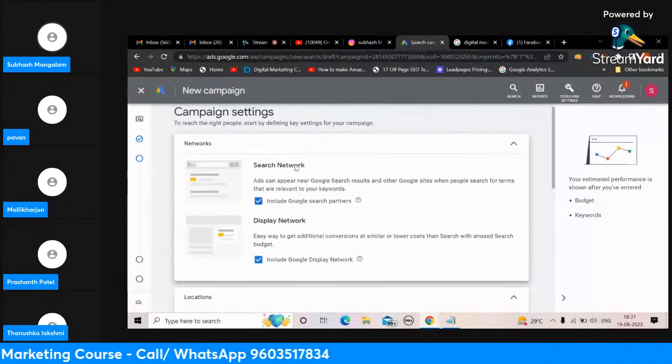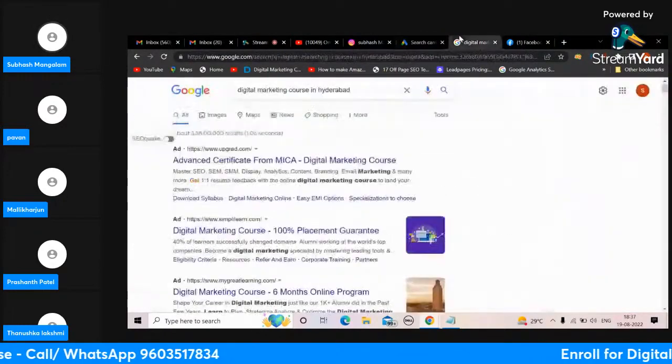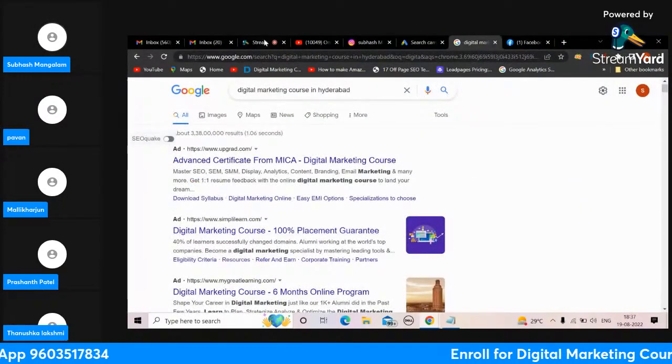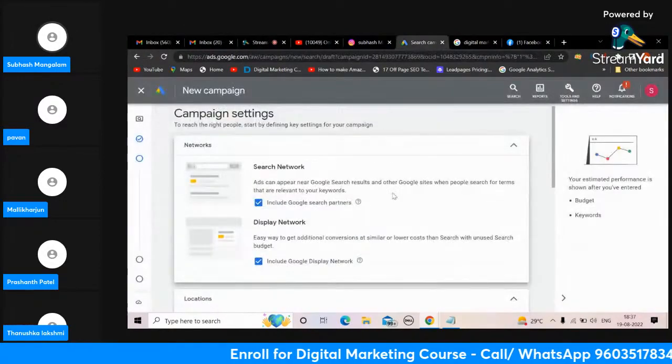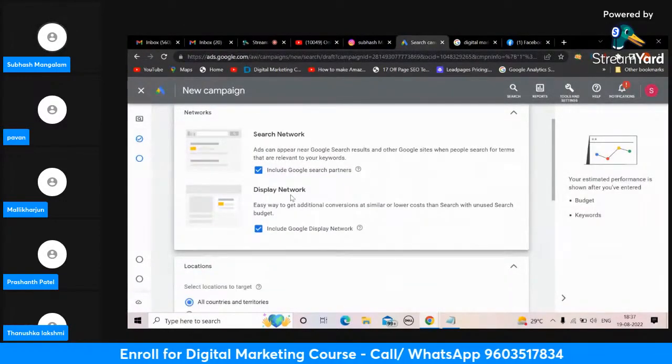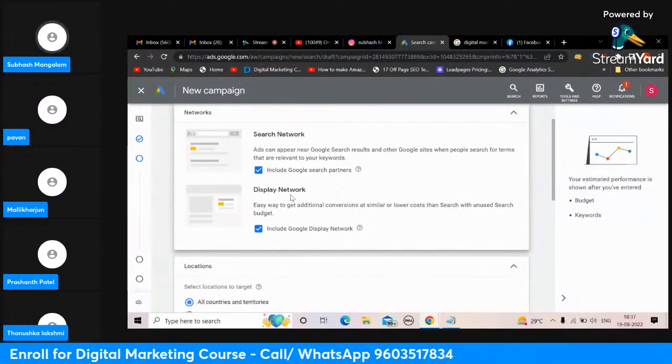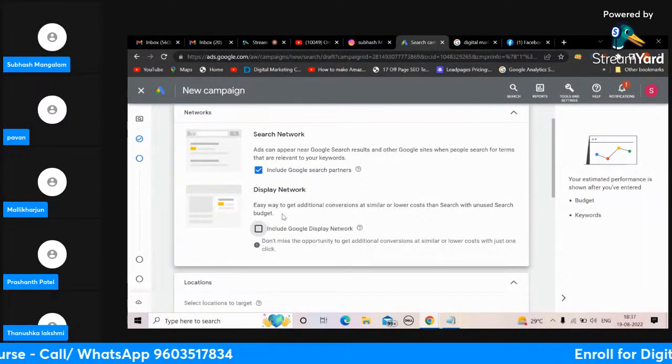What does this option mean? By default, your ad will appear on the SERP, the search engine results page. Apart from that, it says your ad will appear on the display network as well. Means when some people go to a website, the ad will appear there also. This is a waste. Uncheck it.